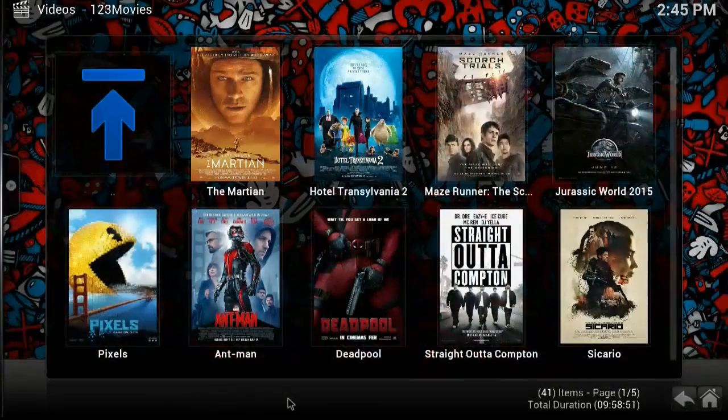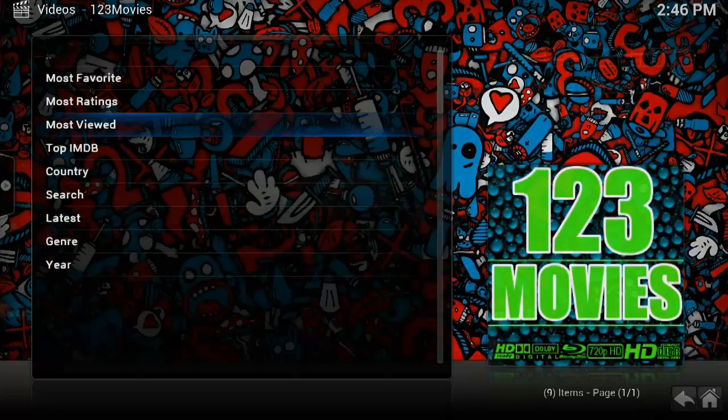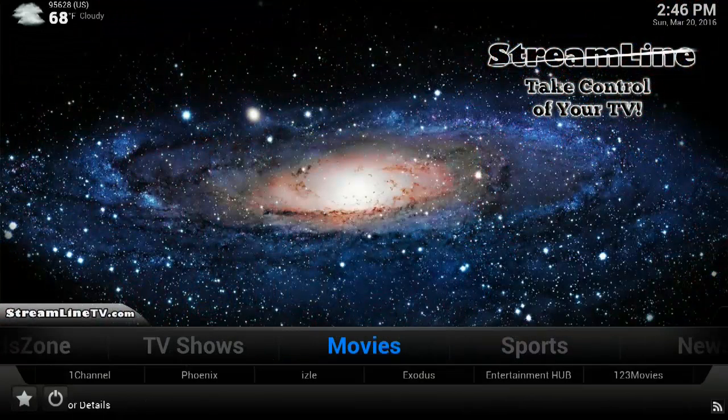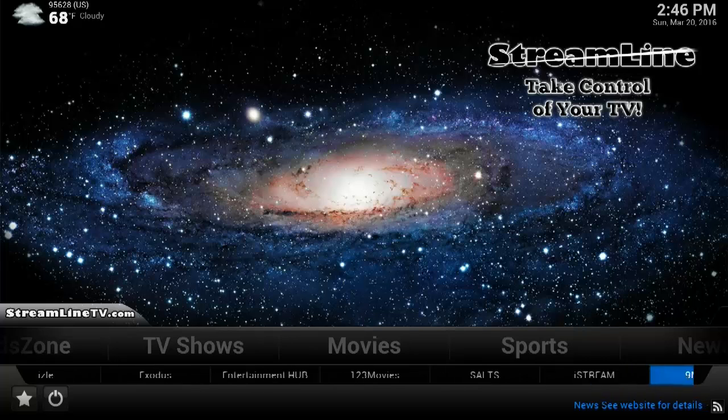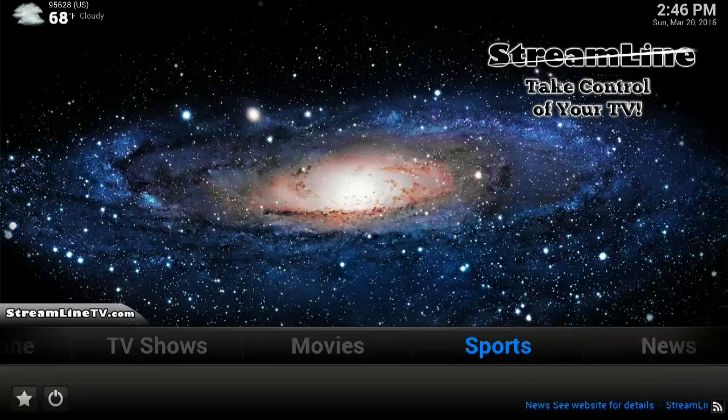So those are the basics. If you can't find what you're looking for in a particular app, do make sure that you go and check one of the other ones. If something's not working or it's not the quality that you want, then definitely go and check one of the other applications. That's why we have so many of them.